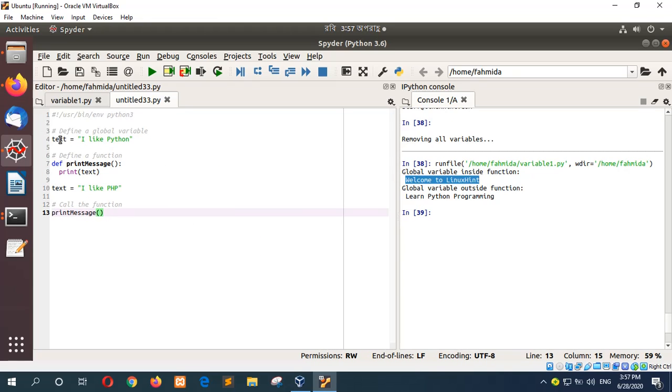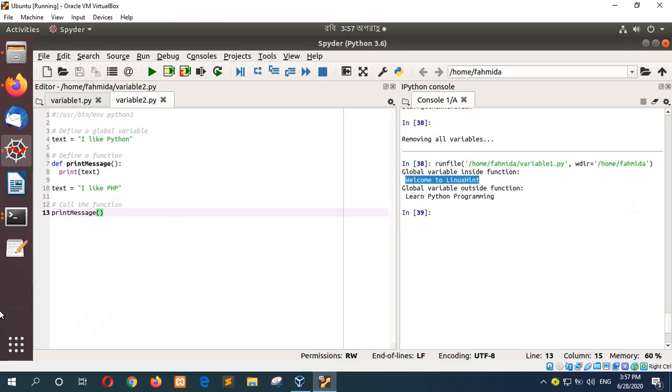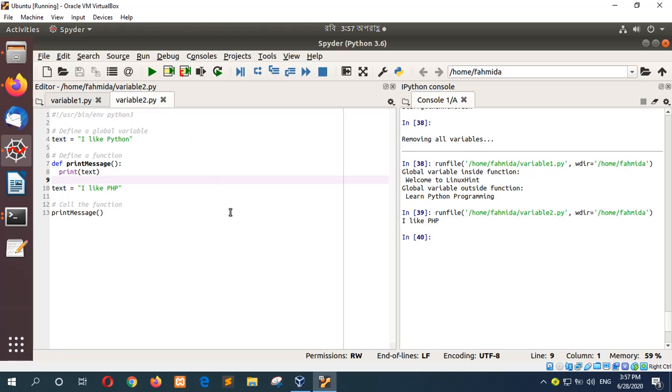Here again text is a global variable, and if I print it, it will normally print, no error will appear. First I will show you without error, and next I will show you with error. And what error can appear if you declare a local and global variable with the same name? Okay, there is no error, and if I run it, it will work like the previous example. Here "I like Python" is the value of the global variable before calling the method, and next the value is changed, and "I like PHP" is printed.